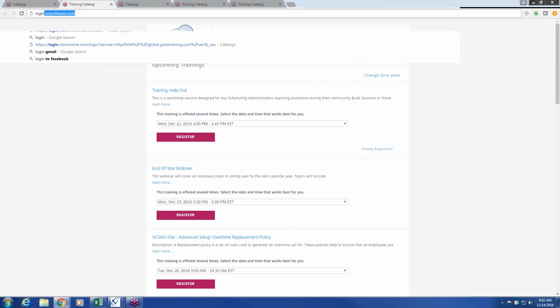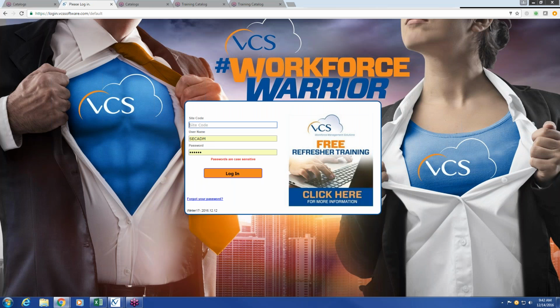Now, I'd like to just show you the login screen for the program. So if you use emails, you would potentially save yourself from having to enter your department's site code. So I always like the email better for that purpose.